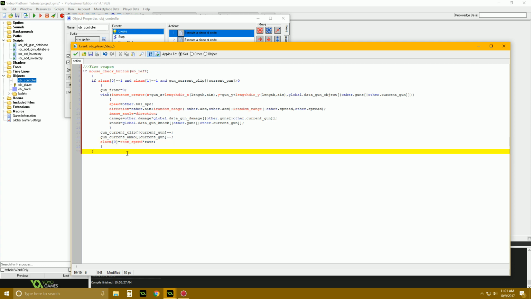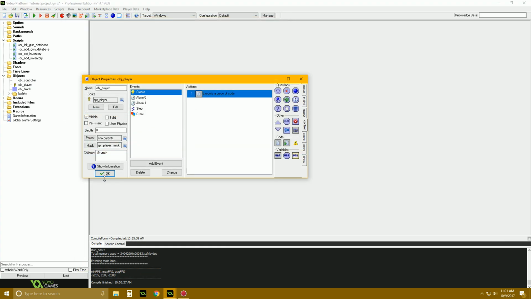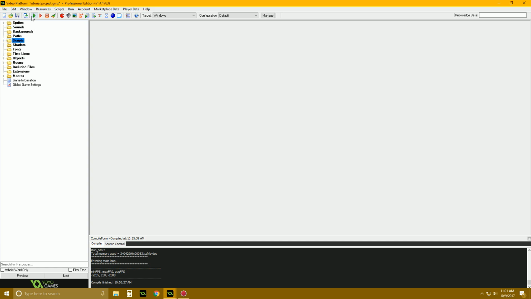That's everything as far as firing the guns and stuff like that. We can actually check that out now. Let's go back to the game and make sure it works.